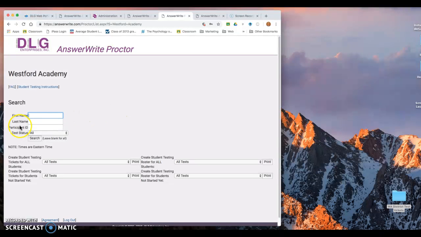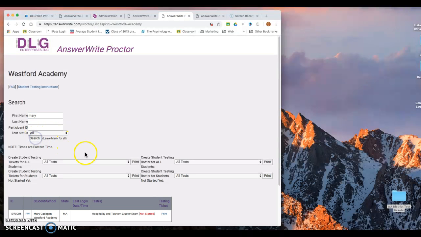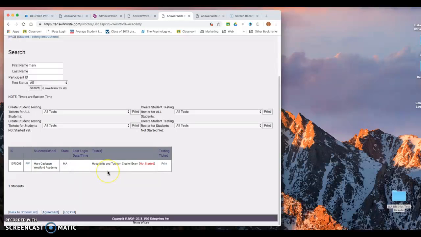You can search by students one by one if you have students that need to take it later in the week, or if you're not sure what their password is and you don't want a full report. I go ahead and fill in these parameters and click search. So I'll just do a first name Mary search, and I have one Mary, and there it is. When you do this, just so you're aware of it, it tells you the test that they're taking and their current status on the test.